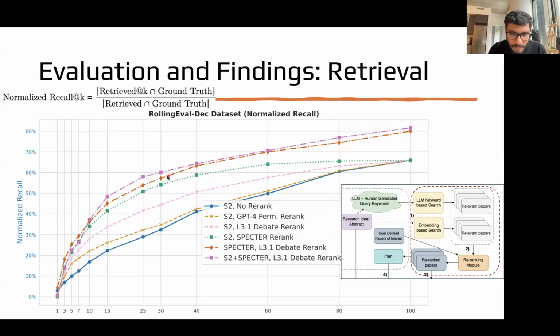So this orange or brown curve represents that we did that embedding-based Spectre search for those keywords. And we immediately see that the final maximum potential is way higher than just using keyword search. And when we combine both Spectre and Semantic Scholar, we see a slight improvement there.